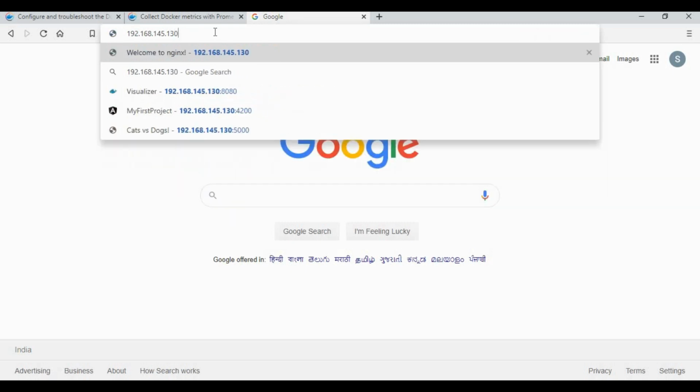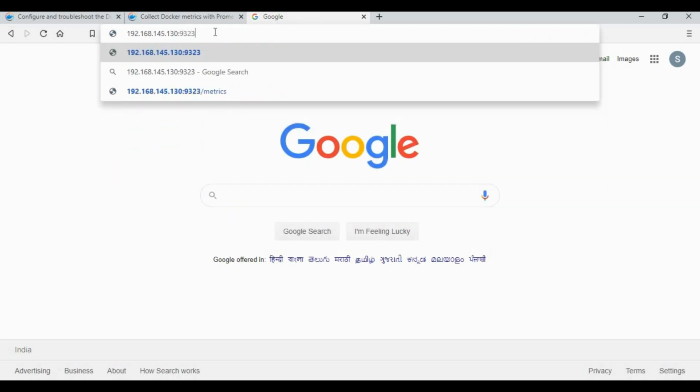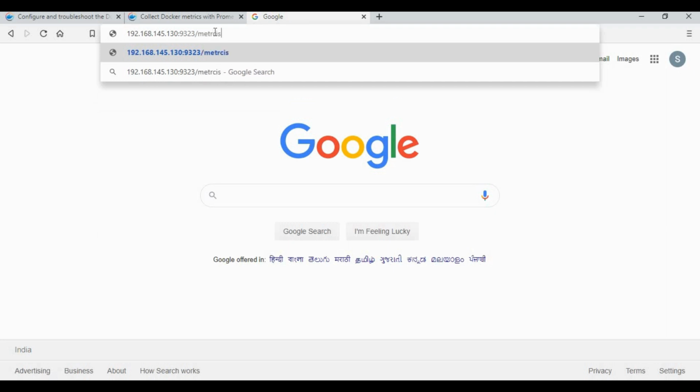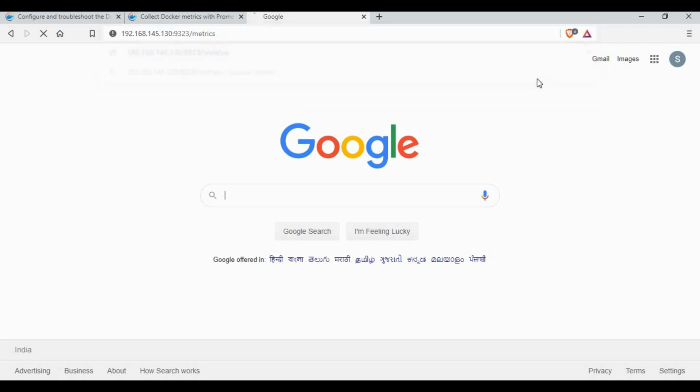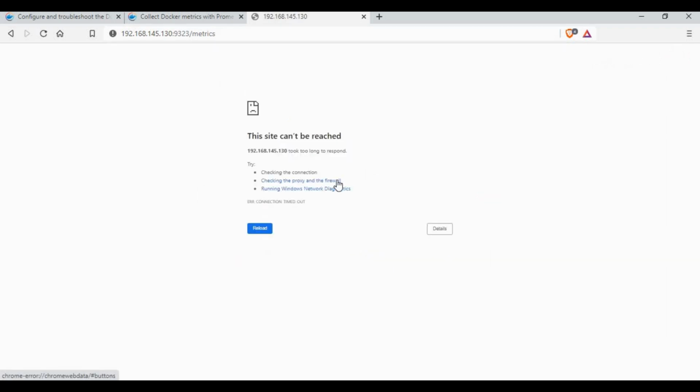Let's go to the IP address of your machine and the port number 9323 with /metrics. That's where the metrics from Docker will be given to us. If I open the browser with the IP address and the port number 9323/metrics, it says I'm not able to reach the location, right?